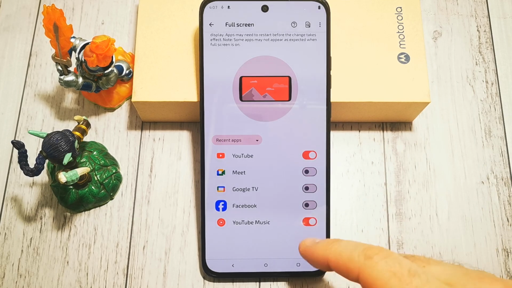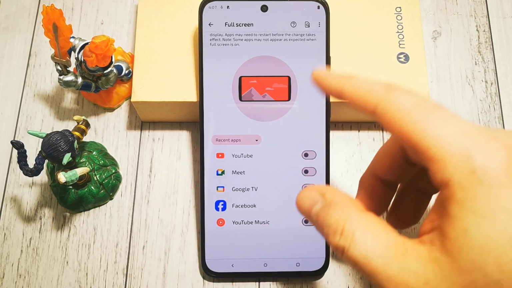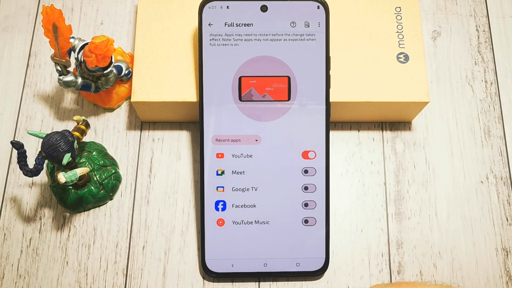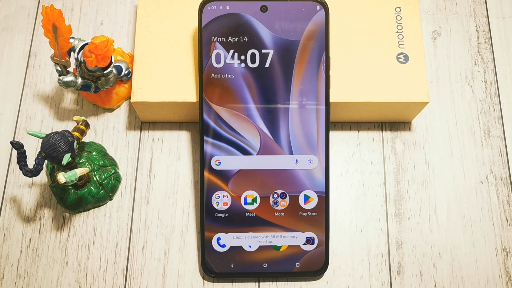To turn it off, we simply uncheck these boxes, and now no application is using full screen function. Of course, we can leave it for one specific one if we really want to, and that's basically it.